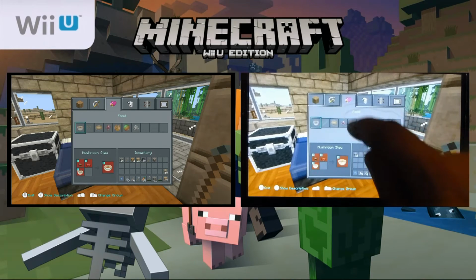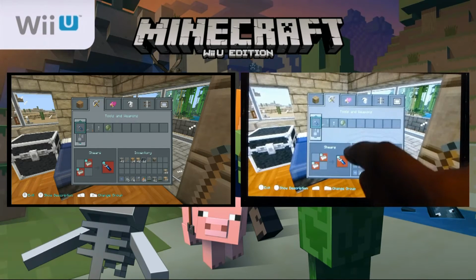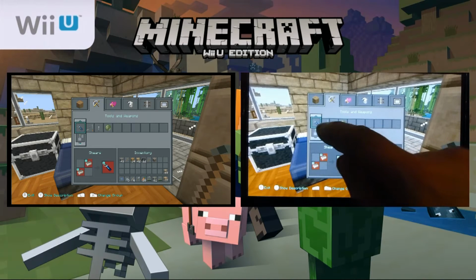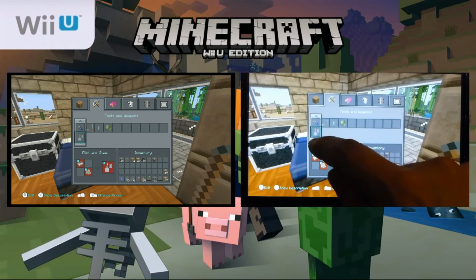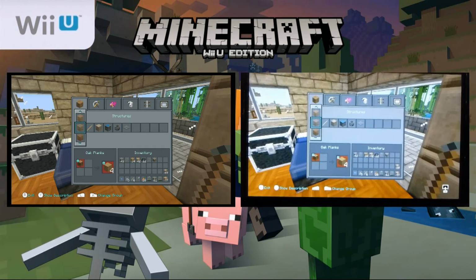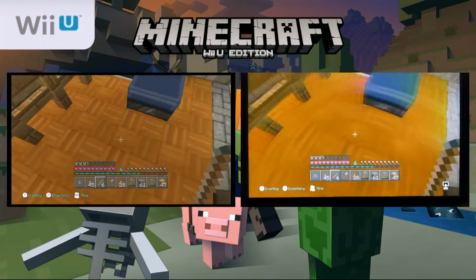Okay, so let's see. Why is it only showing my tools? Oh, okay. Why is it only showing that? That's weird. What are the rest of my items? Oh, because I'm not at the crafting table. So let's go downstairs to the crafting table so I can show you.